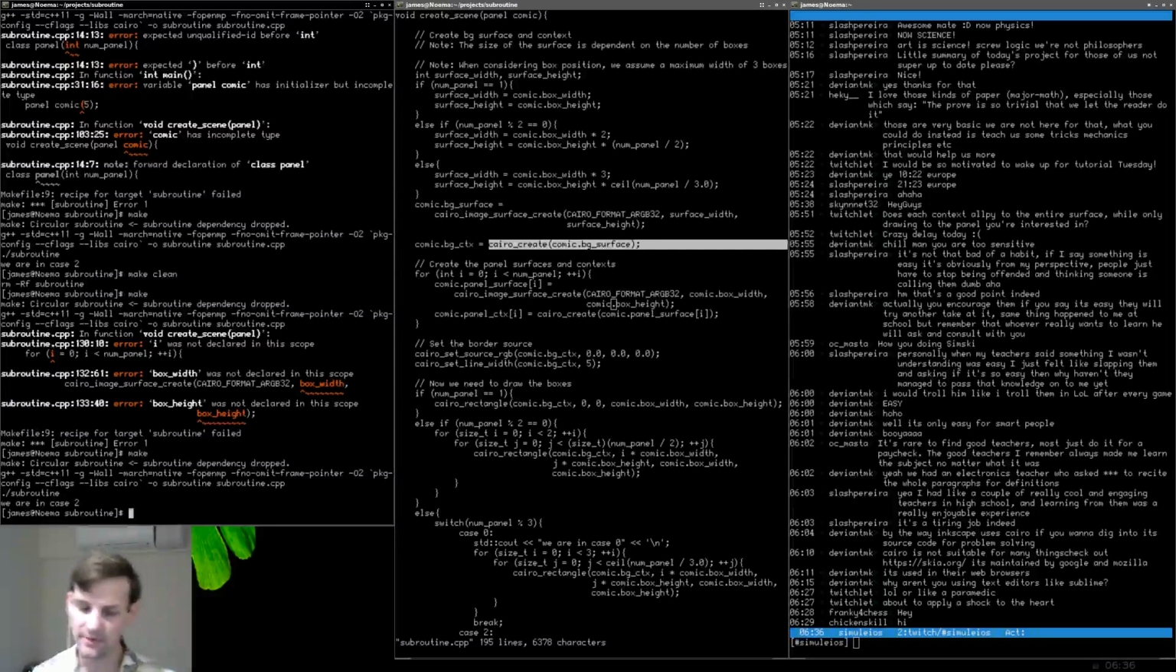Now what we need to do is, every time we create a comic box, write it to the comic panel surface. Does that make sense? We're creating 5 panels, and every time we create a panel, we need to draw to that panel instead of drawing to the background. And then at the end, we're going to draw to the background. So what do we have here?